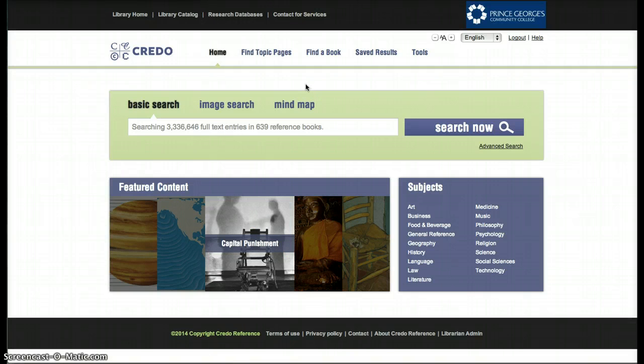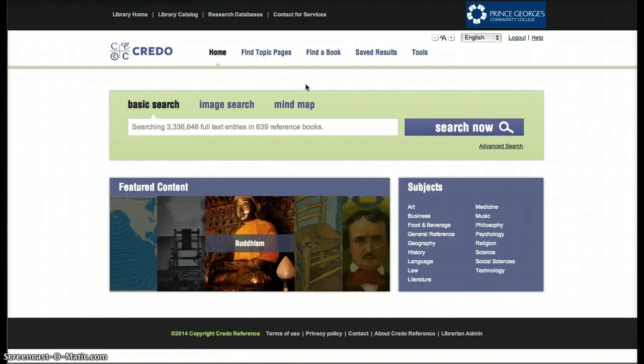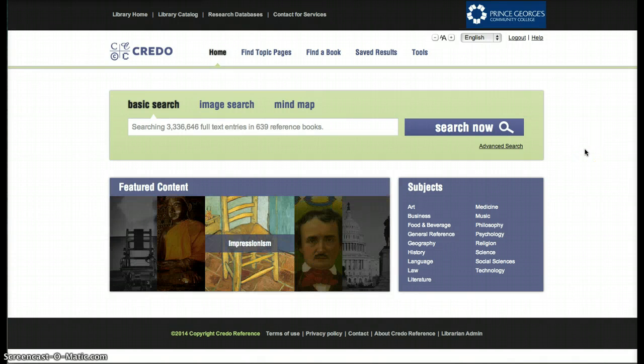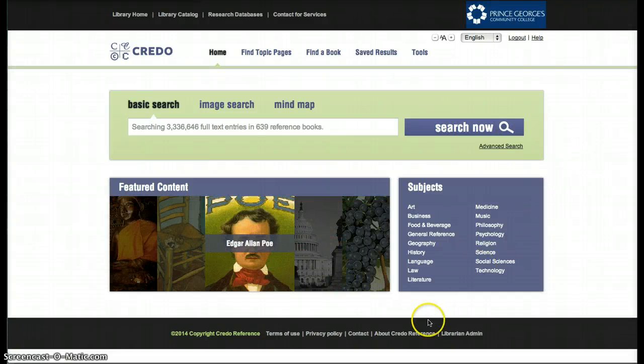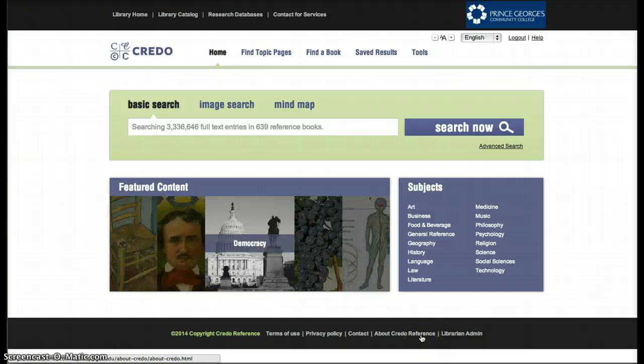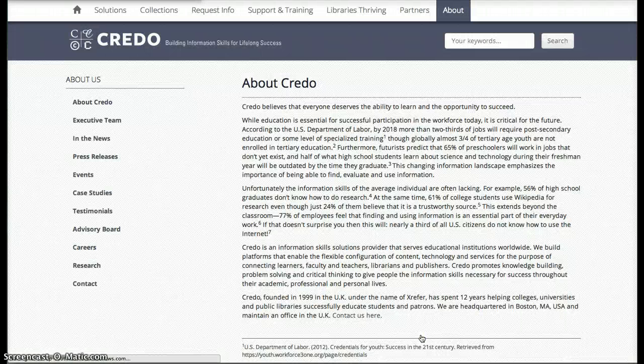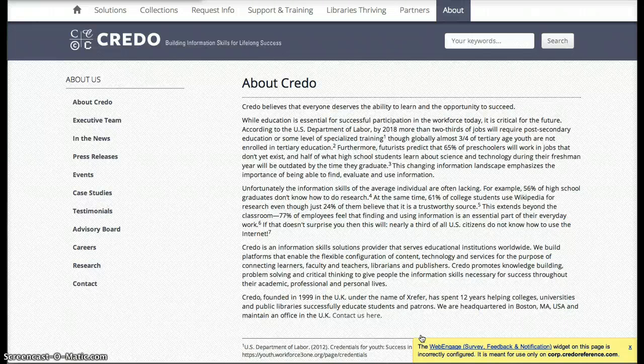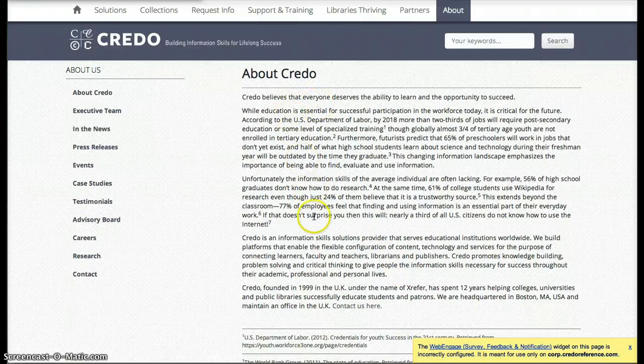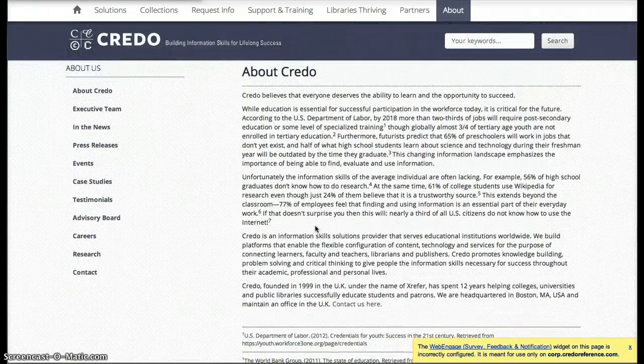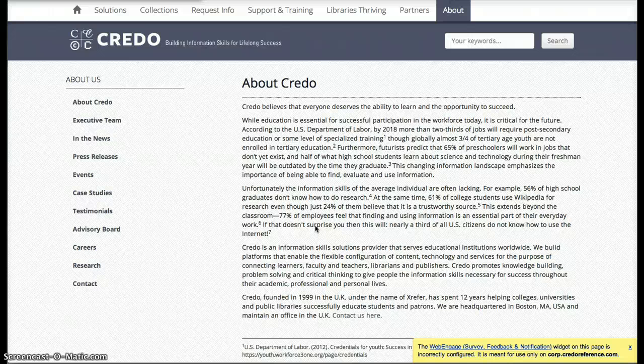Now, with any database that you're new to, the first thing that you need to do is figure out what's going on in the database. Taking 5 or 10 minutes to just look around and get your bearings can save you countless hours in the long run. Most databases are going to have some sort of about page. So if we click on CREDO's about page, it's going to tell you exactly what CREDO Reference is and what it does. It tells you what they believe, it gives you citations for those things, so you can get a really specific idea of what kind of a database you're in.